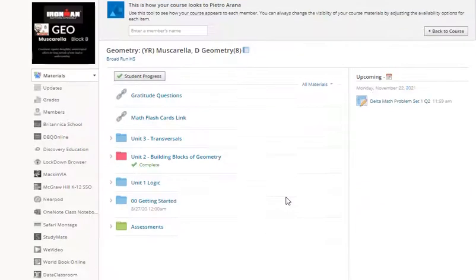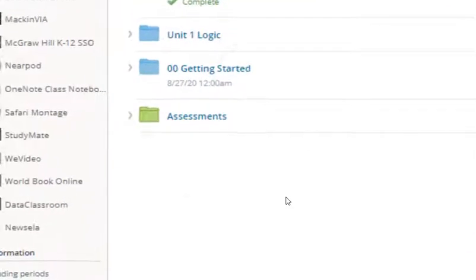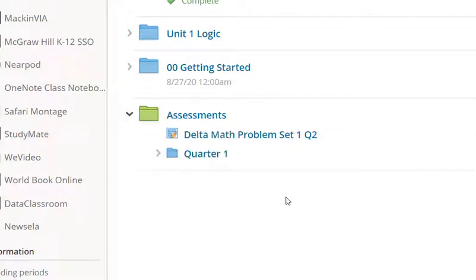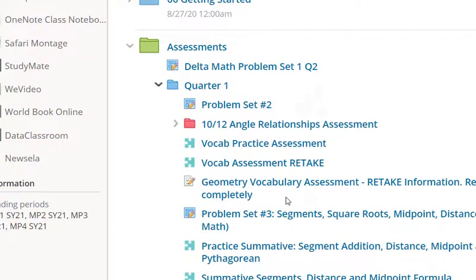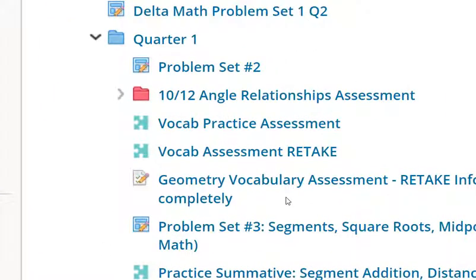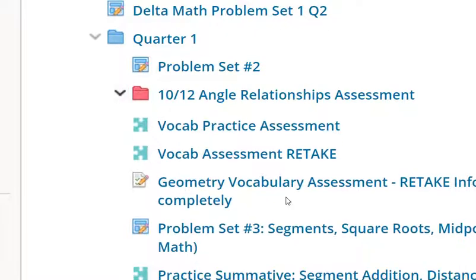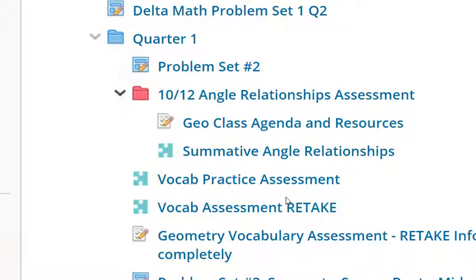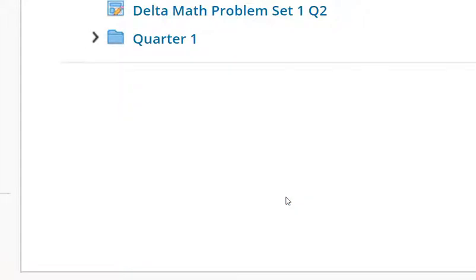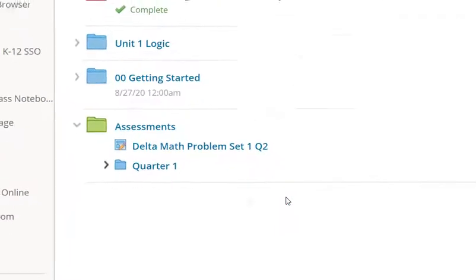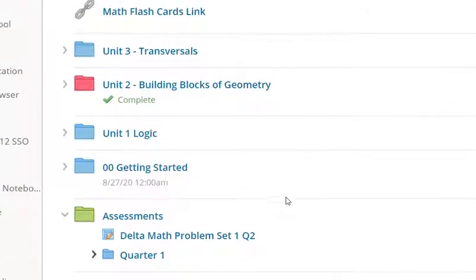And then lastly, there might be some assessments that we'll do, and those quizzes, those tests, you'll see those in the assessments folder. And then you'll see vocabulary practice assessment. Maybe there's a retake that you have to do. Other times there might be an entire folder like you see there. So wherever the assessments are, they will pop up in there. So that's basically how to navigate Schoology for you guys.